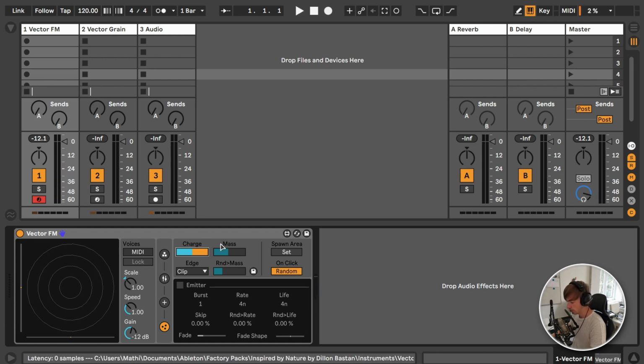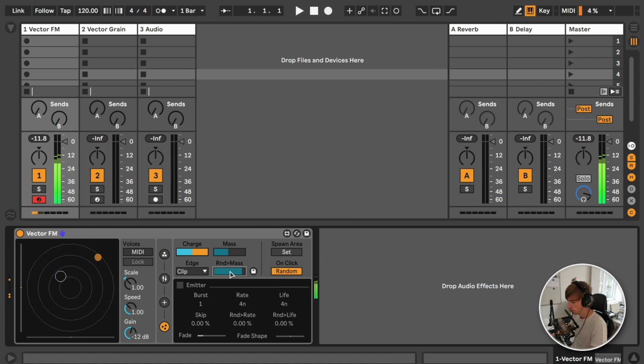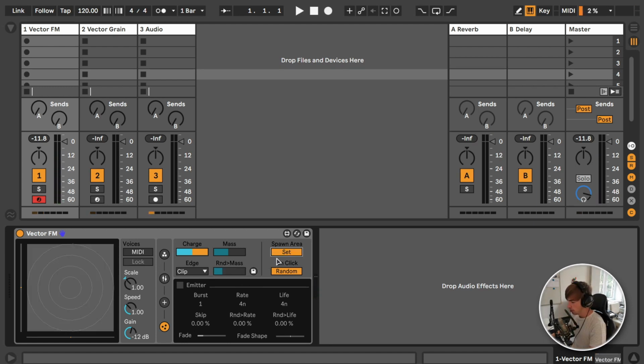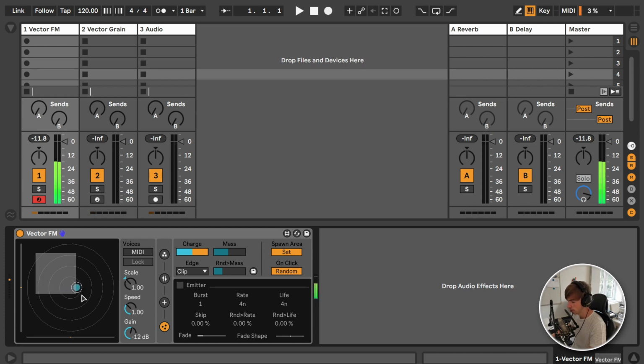The mass is basically how big a particle is. We can also randomize the mass, so each particle will have a different mass. And you can see that the bigger particles move slower and the smaller particles move faster. So you can also use that to alter the sound. We can also set a spawn area. Instead of having them spawn all over the place, we can drag this and move it around to have a certain area for the particles to spawn in.